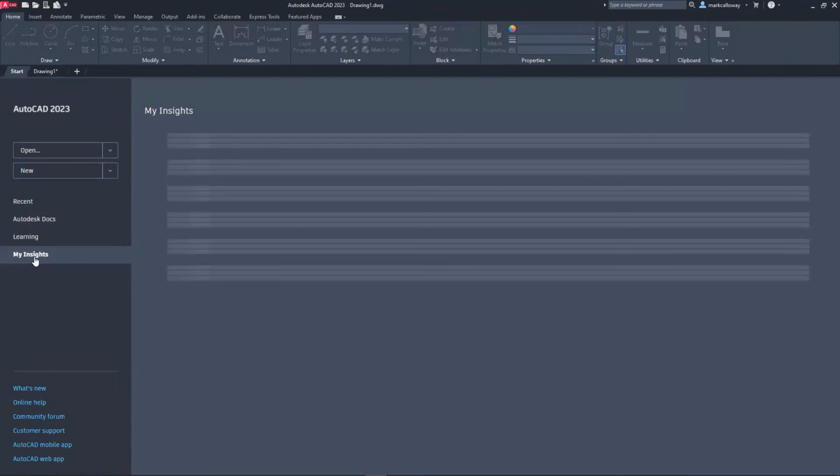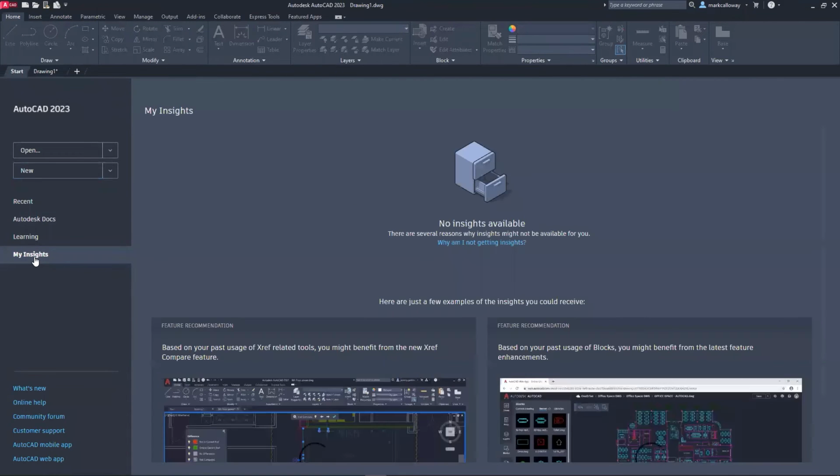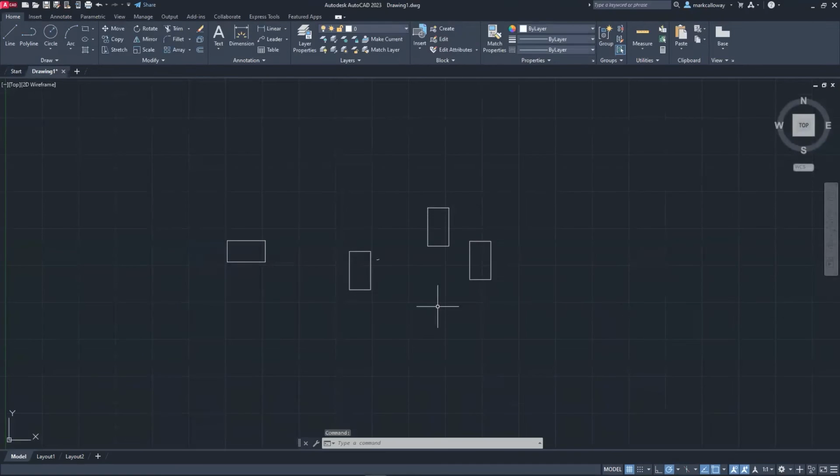Okay, and based on your continual usage of AutoCAD, it's going to start suggesting stuff here. I've only very recently installed AutoCAD 2023, as pretty much everyone will have done, and I've not used it in anger yet. But the more you use AutoCAD, the more it's going to suggest on here. Okay, so let's jump back into this drawing.